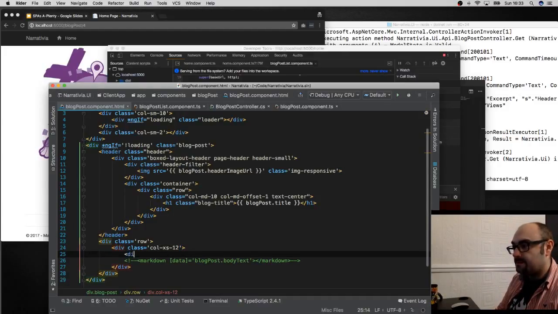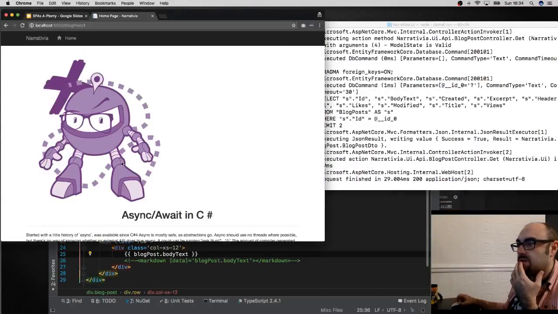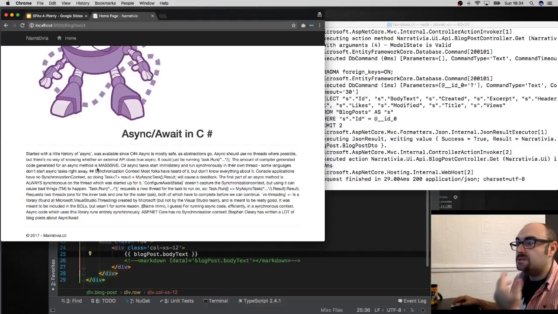If I do div text, header small, image source. This one, right here. If I just do the handlebar notation, and I go blog post dot body text, it won't be formatted. I can save that. It'll do some stuff in the background, it'll send a new version of it across, and all of a sudden, boom, my text is there. It's not great because it is in Markdown.